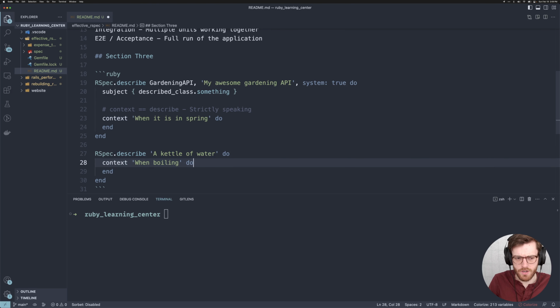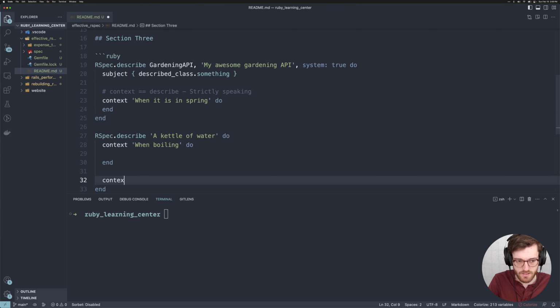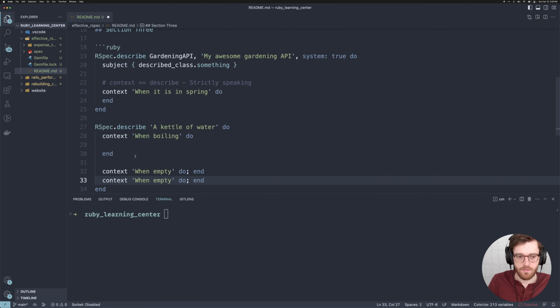So, for instance, a kettle of water could be in a lot of different states, like when boiling, and that's the one the book mentions. We might have something like when empty, when cold, when a bunch of other things like that. And that's what context is useful for. It's describing this object in this particular context should behave like these things. And that's where you get a lot of your specs and a lot of your behavior groupings there.